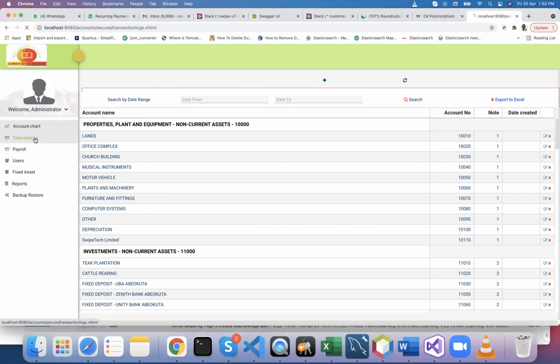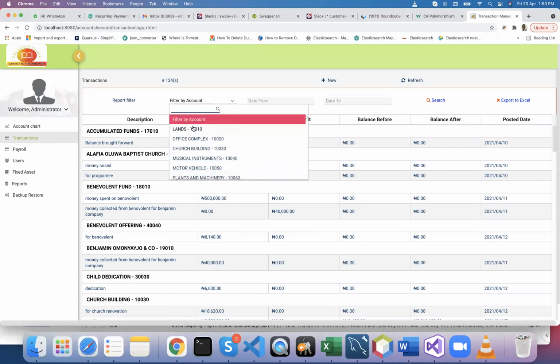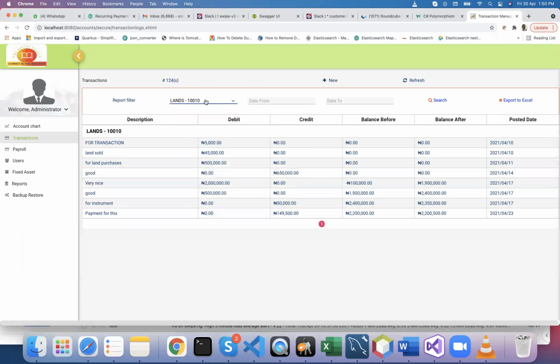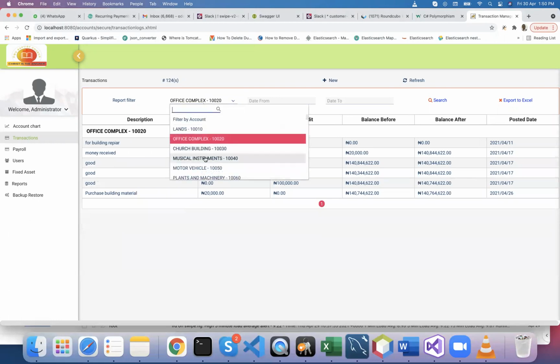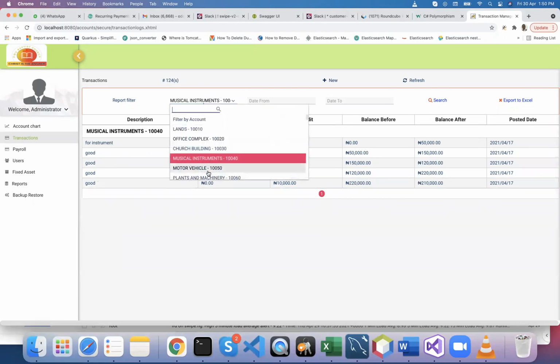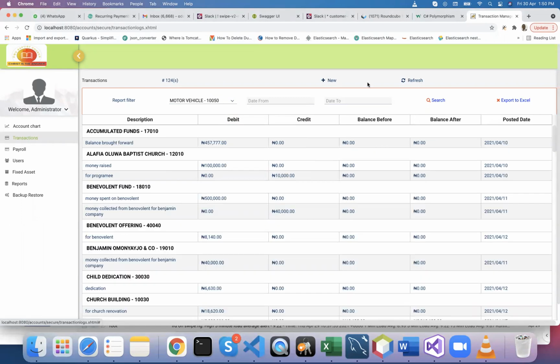posting a transaction. From the transaction page here, we have the previous transactions you've already posted. You can filter the transactions by an account. You can equally filter by different kinds of accounts. And then you may decide to refresh.